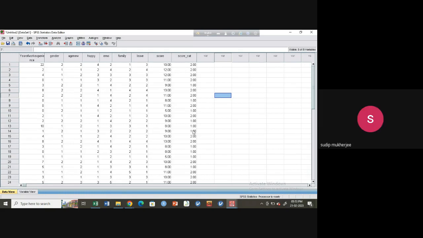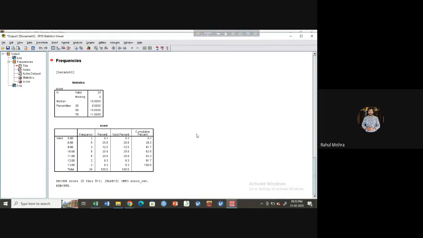Sir, if you want to make more categories than the two you have delineated? Here I am doing it on the basis of median. You can do it on the basis of quartile, or on the basis of percentile. Or you can do it arbitrarily. You can make your own groups, but you have to justify why you selected that particular value to make a group.